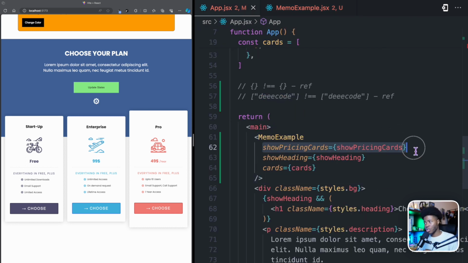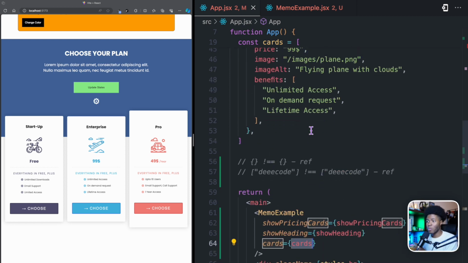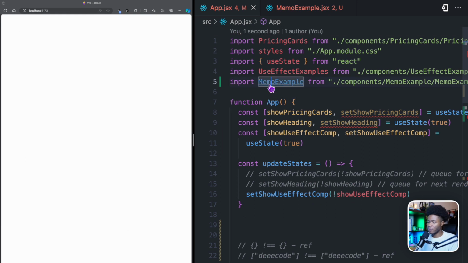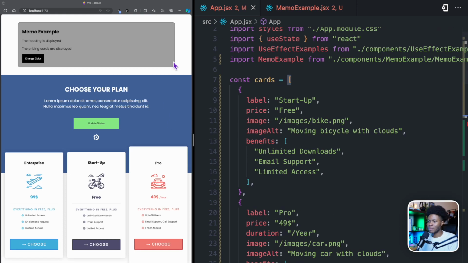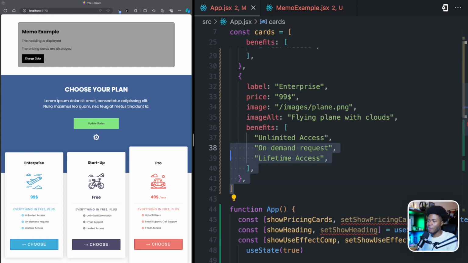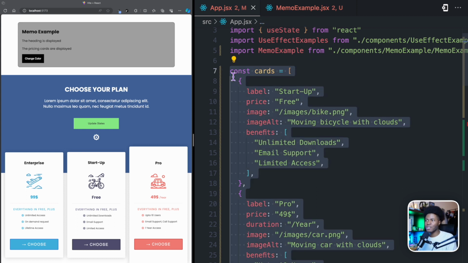So this prop did not change, it remained true, that's fine. This prop did not change, it also remained true, that's fine. But this prop changed because the reference changed, and so the component will be re-rendered. So then how can you avoid this? How can you ensure that this component is only re-rendered when the content of this array changes and not the reference? Well, one way you can fix this is to take this cards array from inside of the component to outside the component. So when it is outside the component, it means that even if this component is re-rendered, this array would not be created again. So in that way, it would have the same reference all the time.